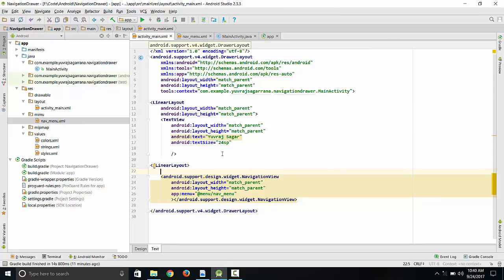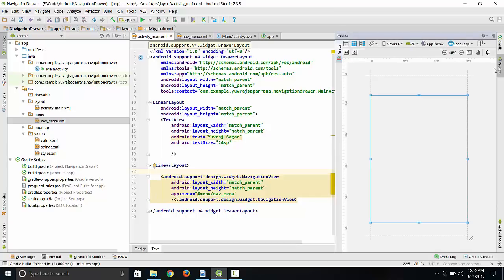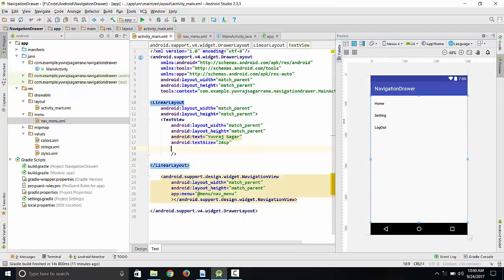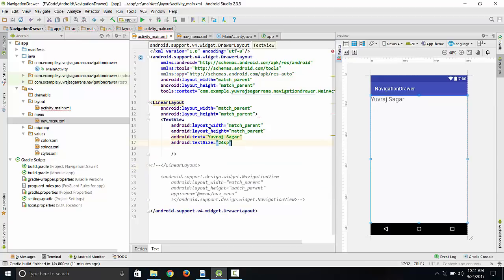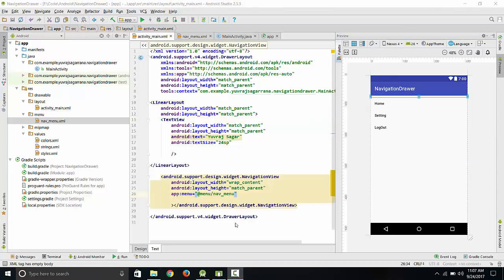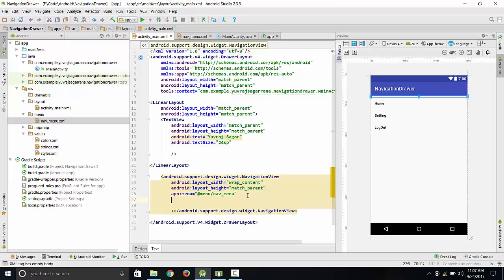So here I want to revise it again. Here is a simple thing. This linear layout, I'll show you in the preview also. At first, this is a linear layout, and first of all, when the user opens the activity, this type of. Before proceeding, make sure that the navigation bar opens only when the user clicks. At first it should be hidden.